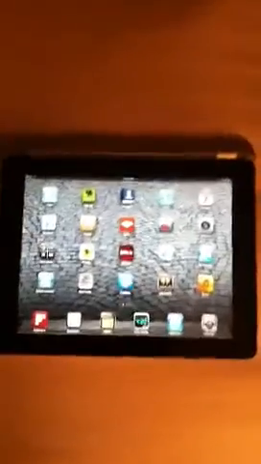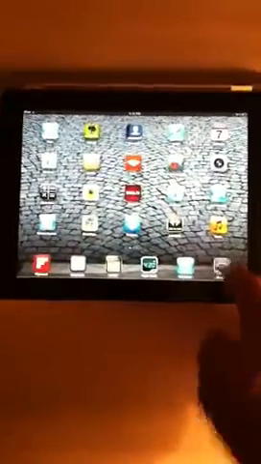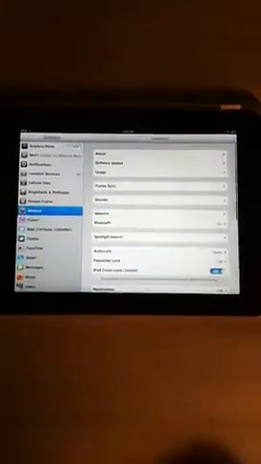Here is my iPad. Here is iOS 5. I've already loaded it on here. I'm going to show you a couple of features that it does have that you'll be pretty impressed with. For instance, let's go on in settings. Let's just go there first.